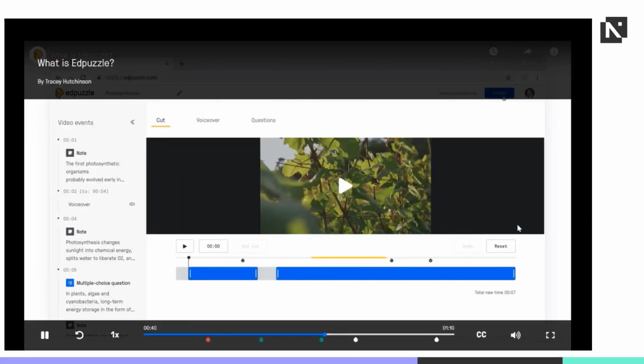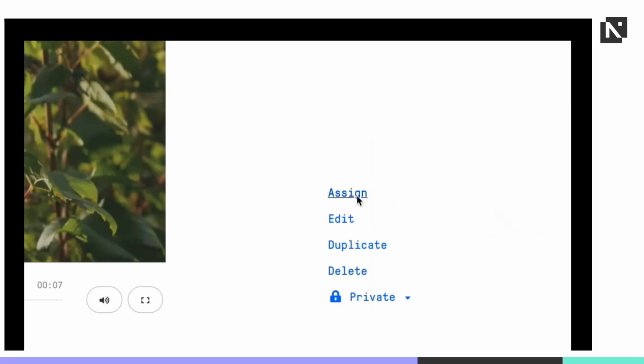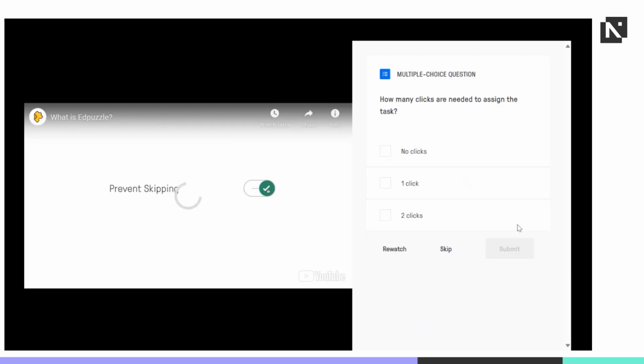Once you've finished, you can assign it to your students in just one click and prevent skipping to make sure your students don't miss a thing. And that was able to do that in one click to assign the task.